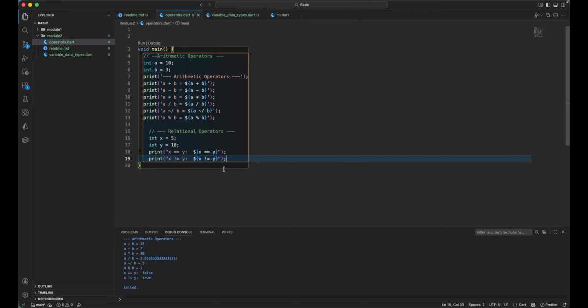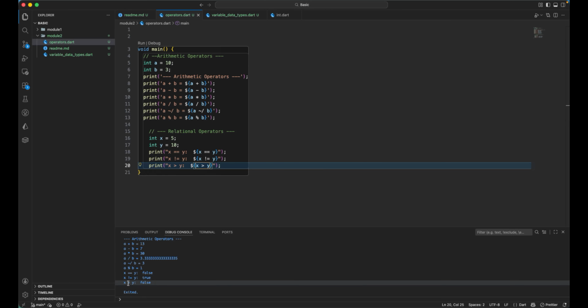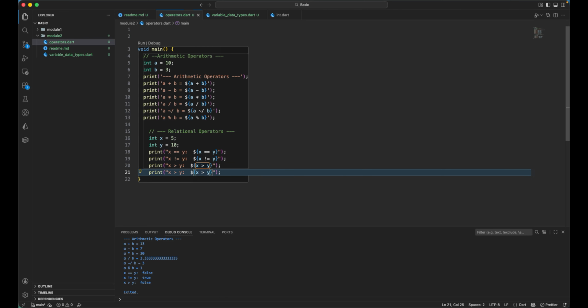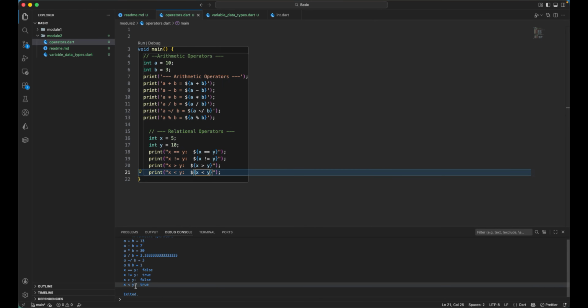And now let's do the next one, which is the greater sign, and here we need to replace this with the greater sign. Let's run this one. x greater than y is false, because x is 5 and y is actually greater than x over there. And the next one is less than. Here we need to do the same thing. This is the less than. Let's run this one. x is less than y, that's true.